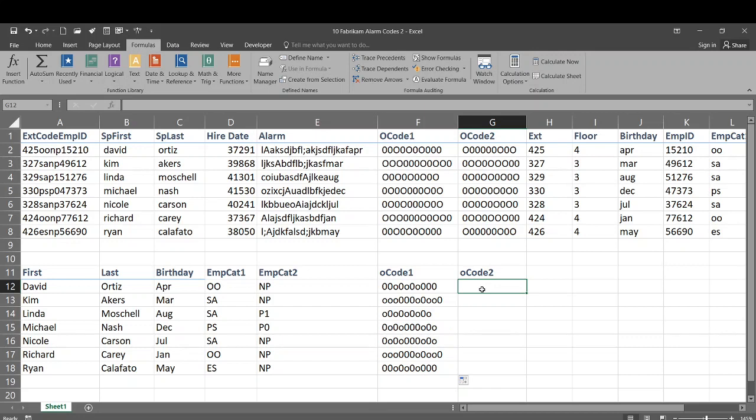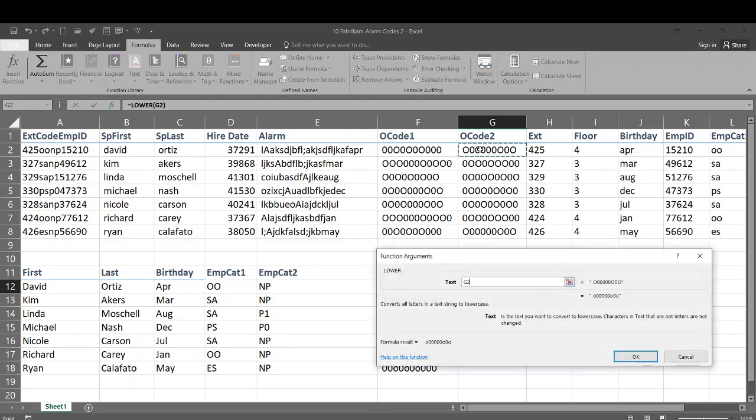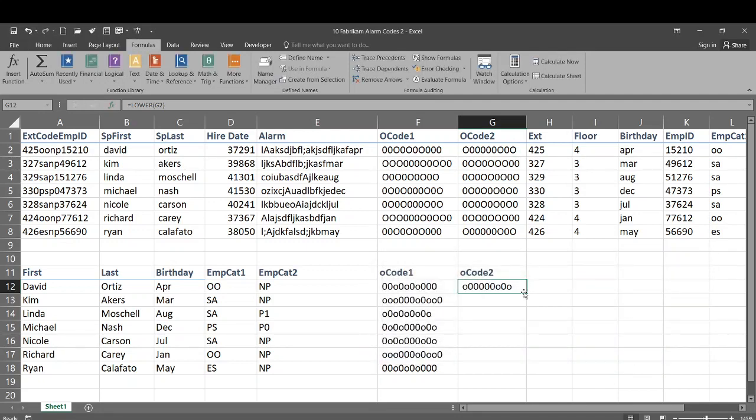For code 2, we're going to do the same thing. We're going to do recently used, lower. We're going to use this one. So G2, click OK. And we'll make all those lowercase also. That way we can tell the difference between O's and zeros.